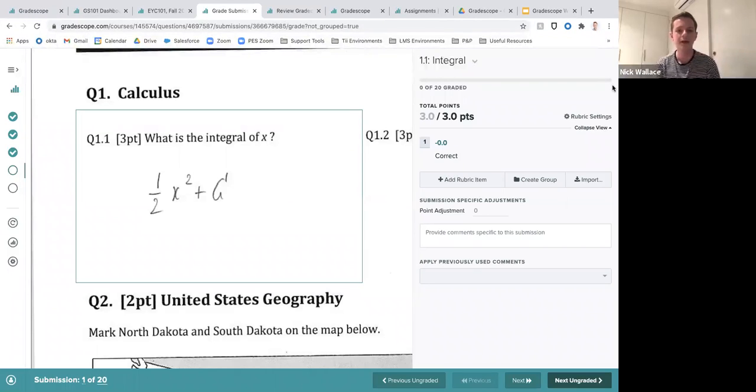So as I mentioned, this is a calculus question. And the question is, what is the integral of x? For those who are not mathematicians, the answer for that question is a half x squared plus c. So we can see that the student here has got the question correct. And we can see the total points for this question is out of 3. So this student has the correct answer, so I'm going to click number 1 on my rubric there.